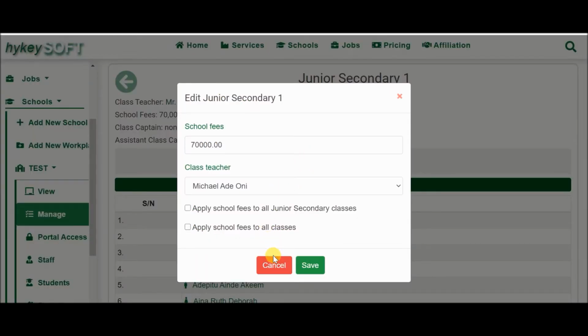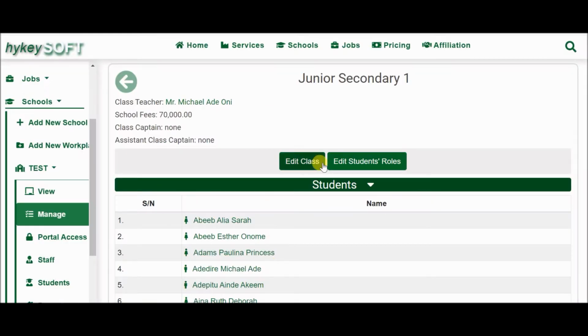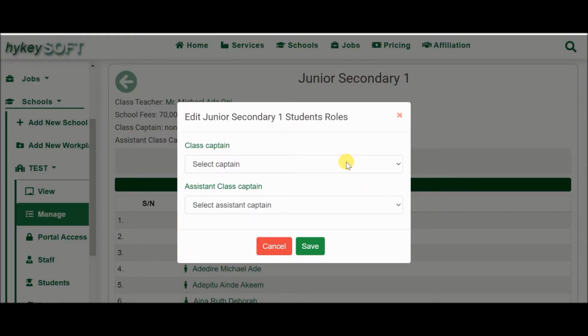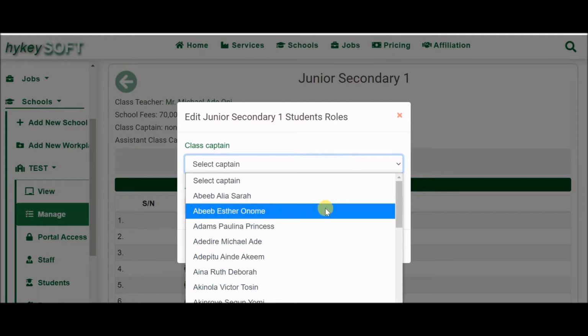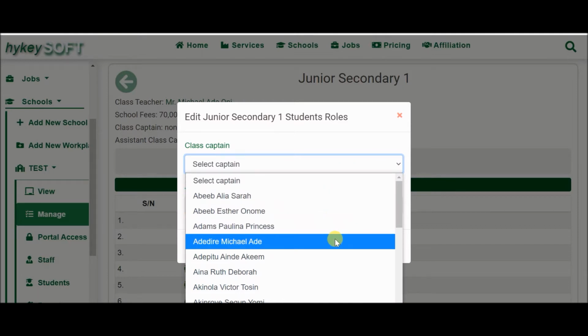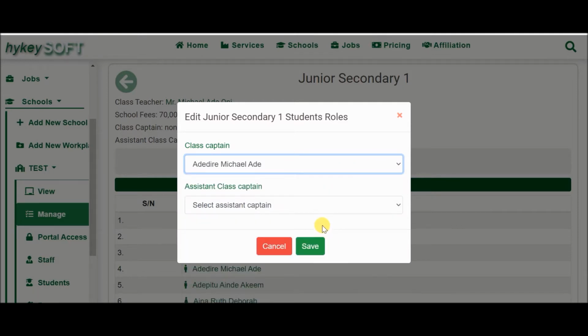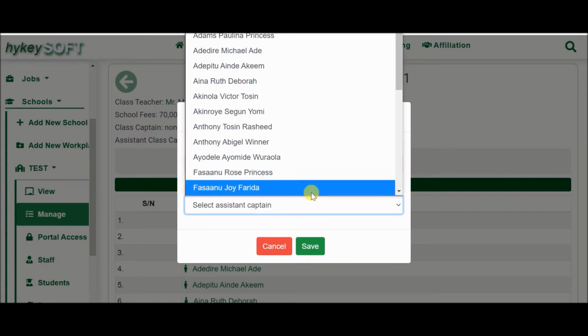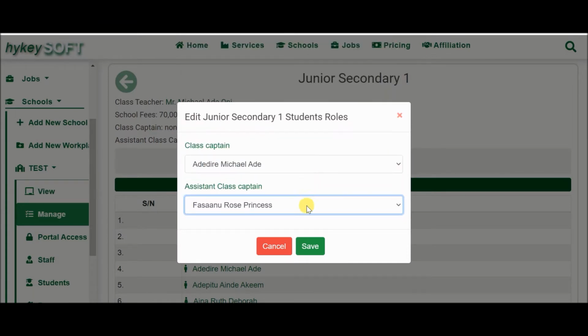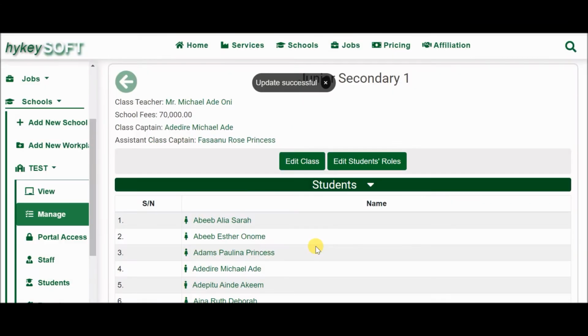Now, as much as this has been set up, I need to choose the class captain and the assistant for this class. So let's say I'm picking this as the class captain and this as the assistant class captain.